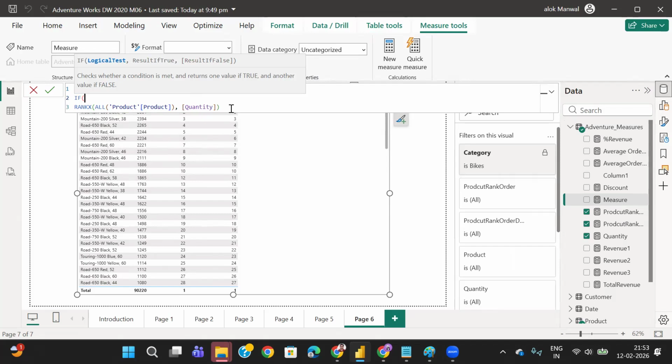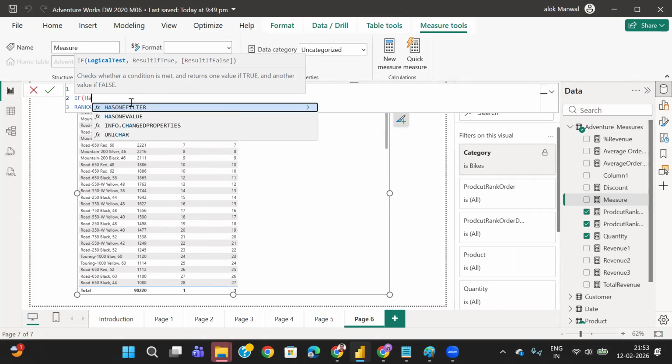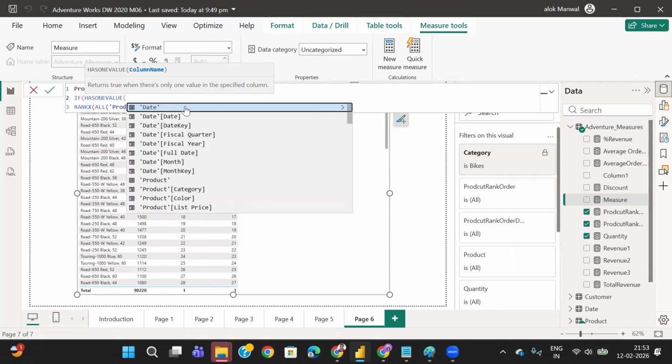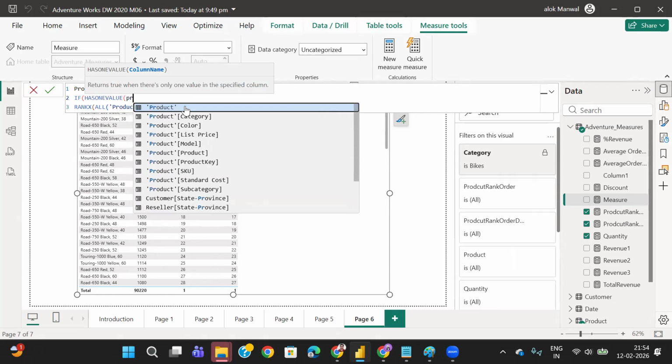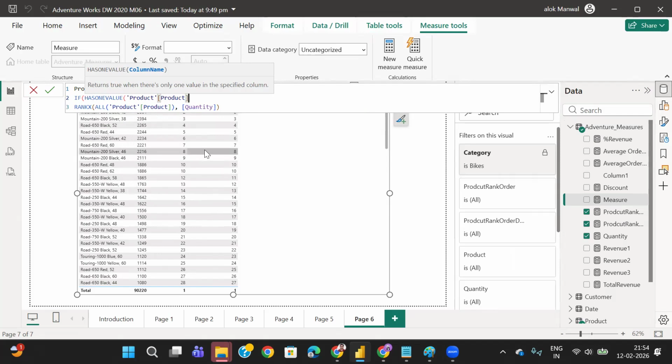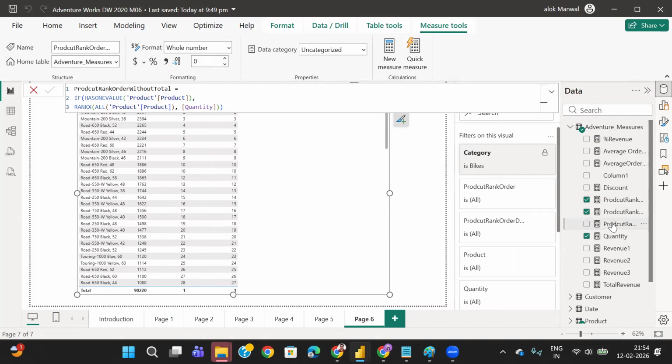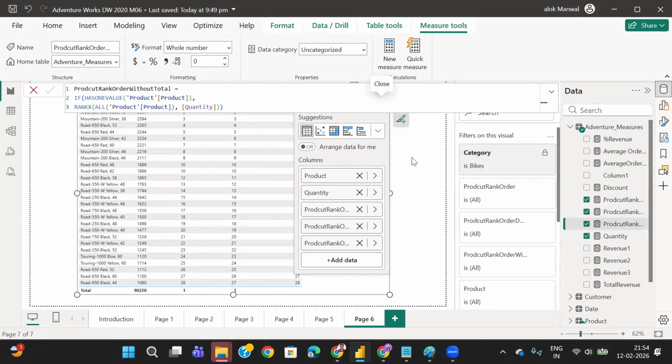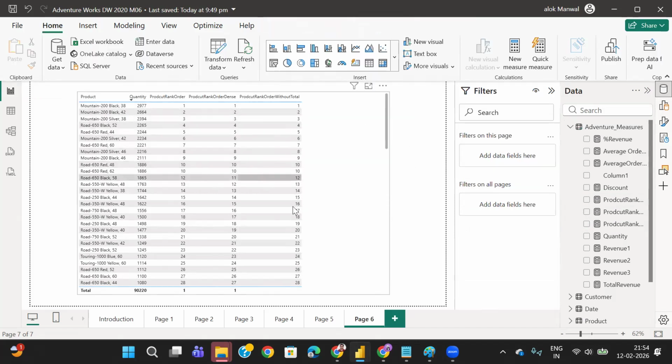You are getting what I'm trying to say? Yes. If there is one value in the product column, only then give me this formula. Now I'm hitting enter and putting it here. Can you see that? Yes.